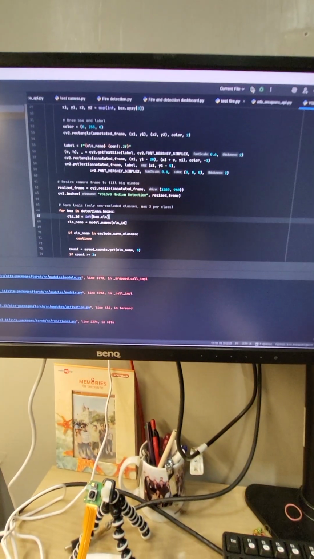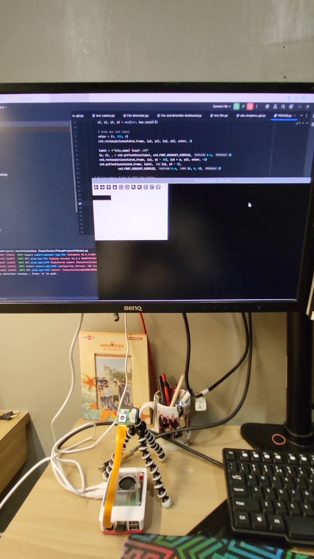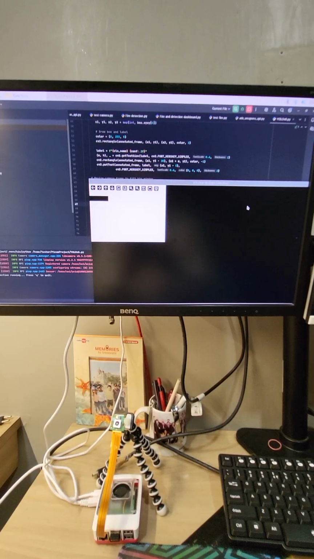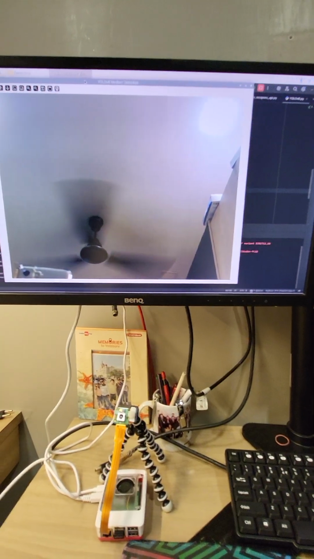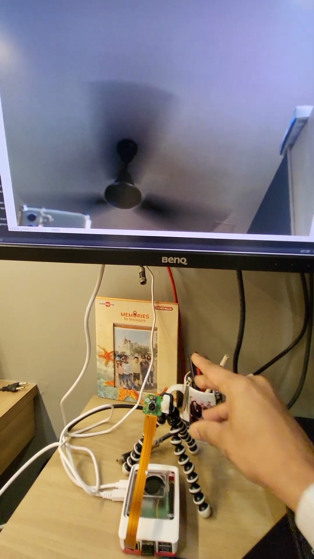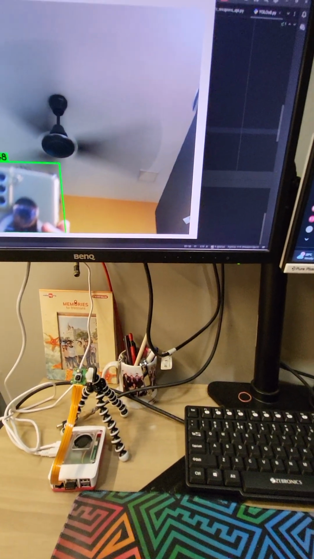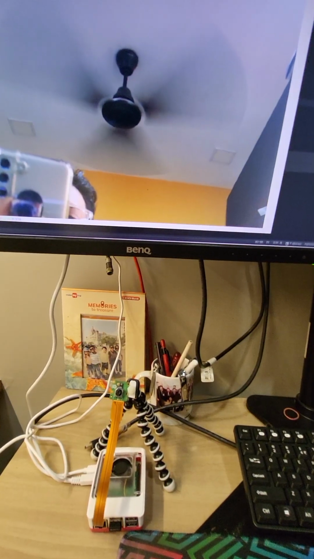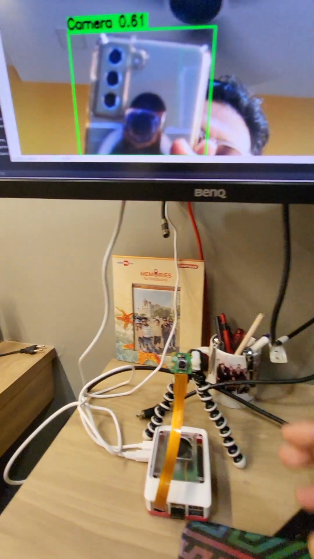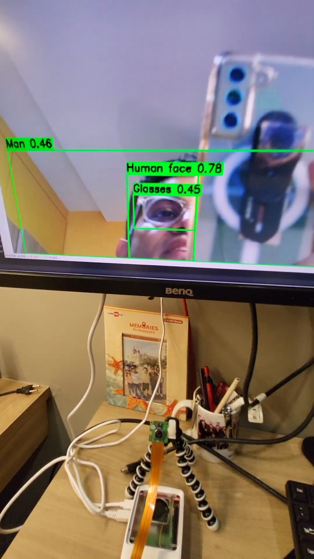I'm minimizing this, and let's start the program. The camera window has opened. It is capturing the fan in my room. Just move the camera a bit down and see, it has already started detecting. The human face is detected. I'll move a bit to the side. See this, it is also detecting my face and the glasses.